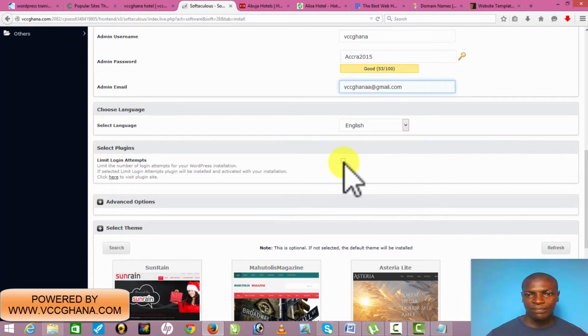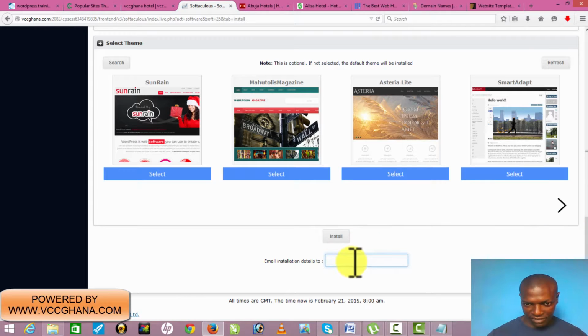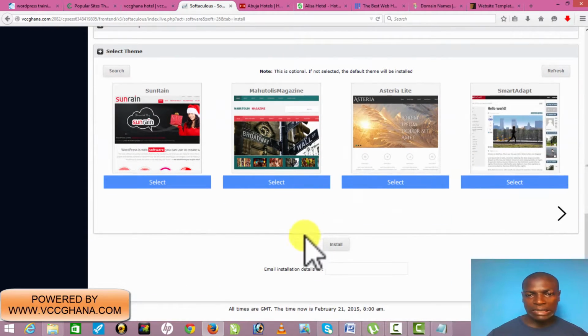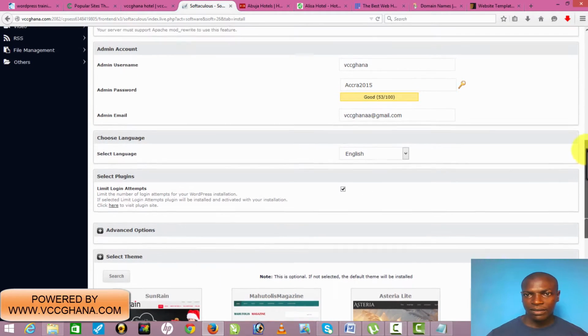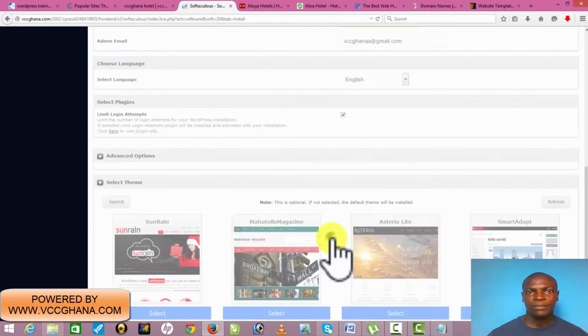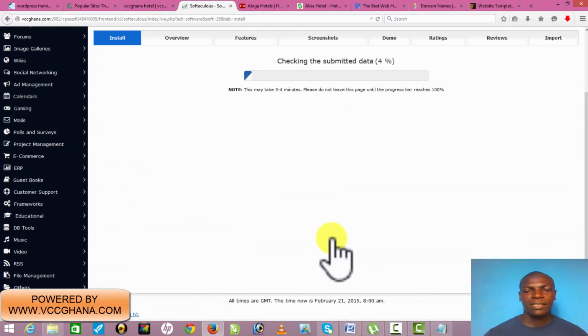I'll click this. What this does is that it prevents people from having access to your website and all that. If everything is okay, I'll just click here. Let me copy my email. I want them to send me a copy of the login details to my email so that it will be on my record in case I forget it. Okay, now I'll click on install. It's very easy. In the next few seconds, it's done.